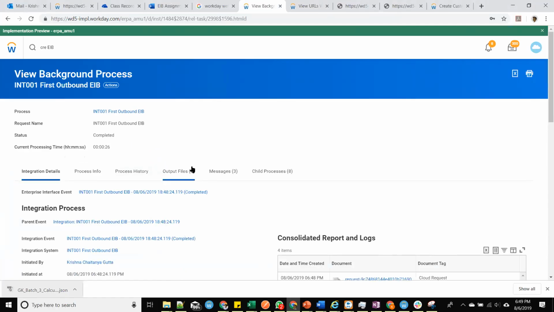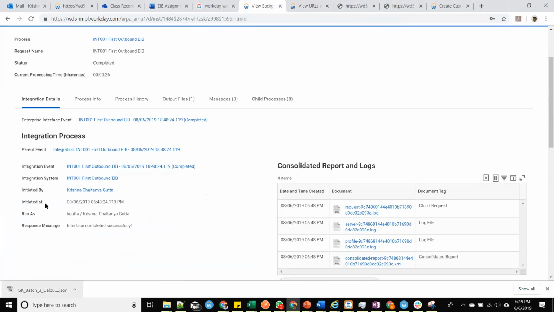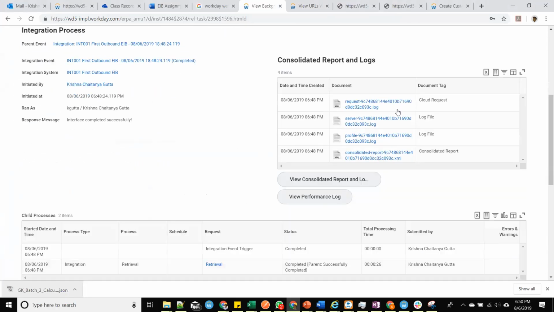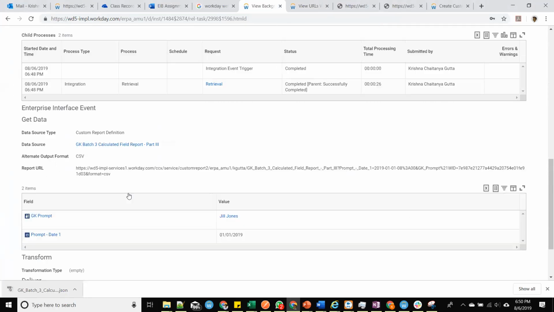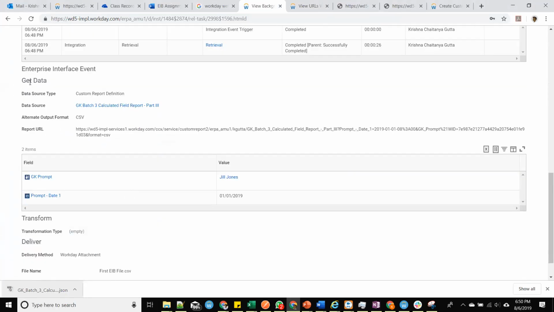Okay, successful. I think it should complete right now. And you should see after 26 seconds it's just been completed. And we have your integration details, which are who ran this integration, at what time, and who initiated it, and all that stuff. And then we have your logs, which we'll go to later.